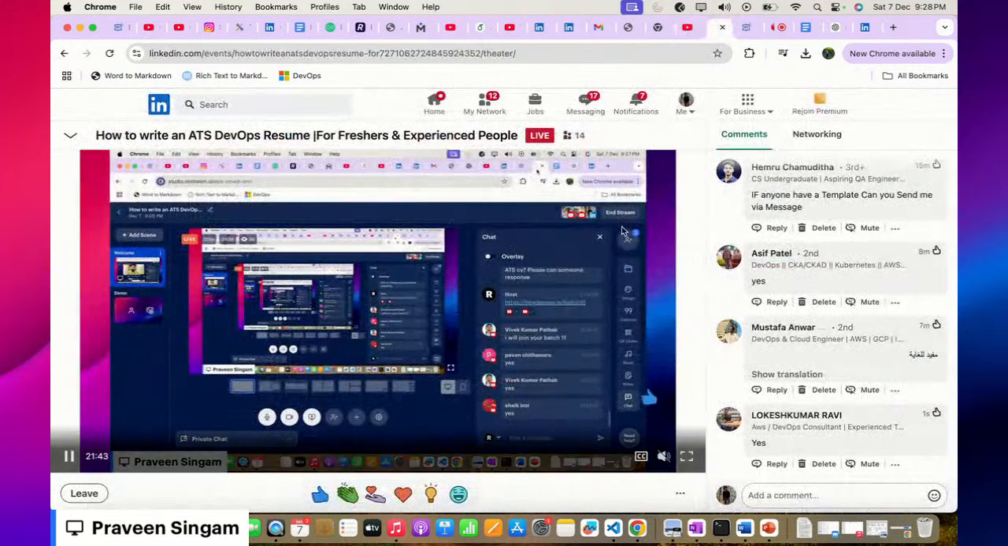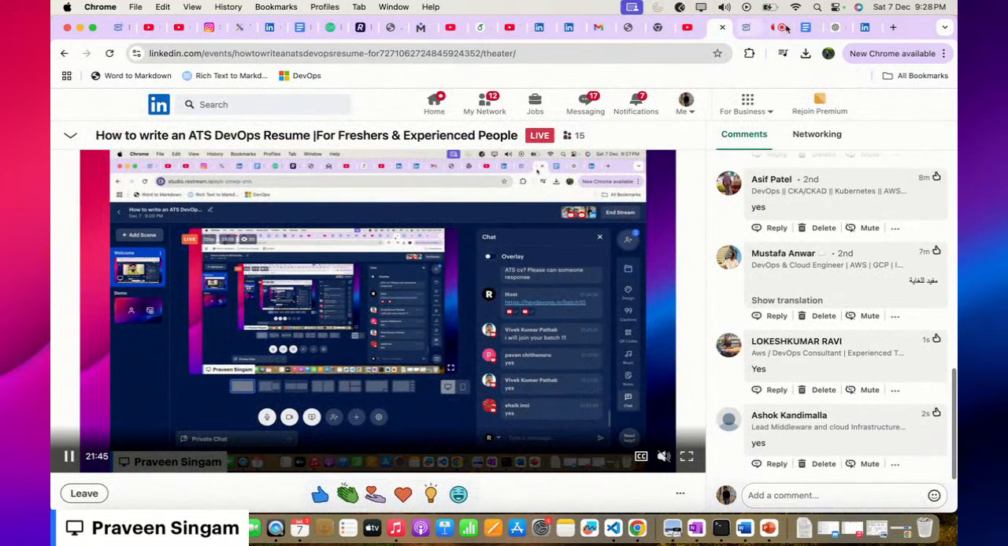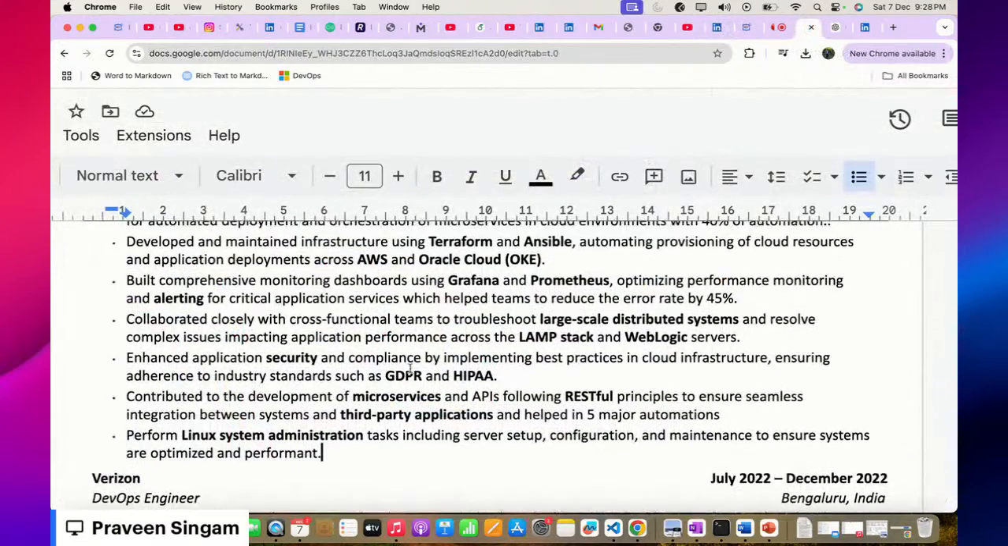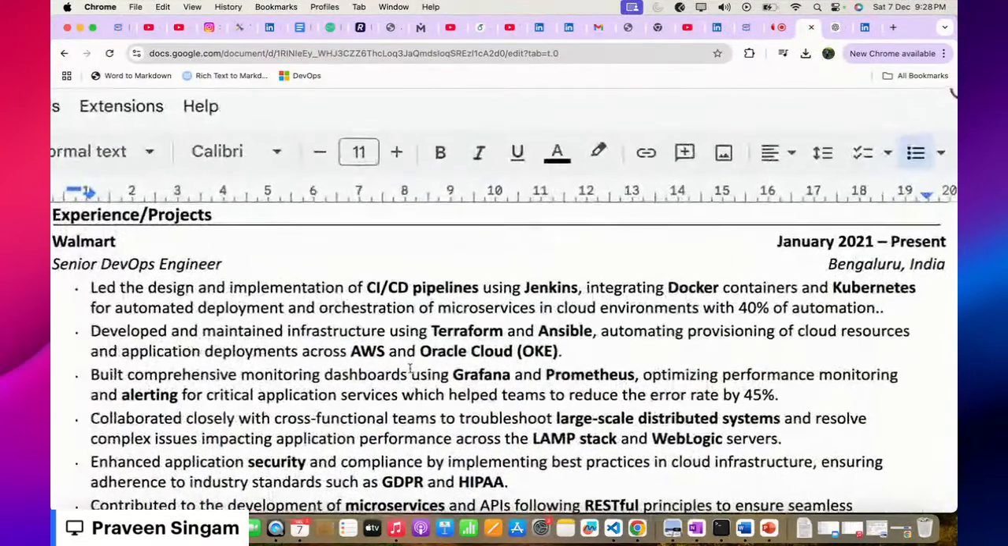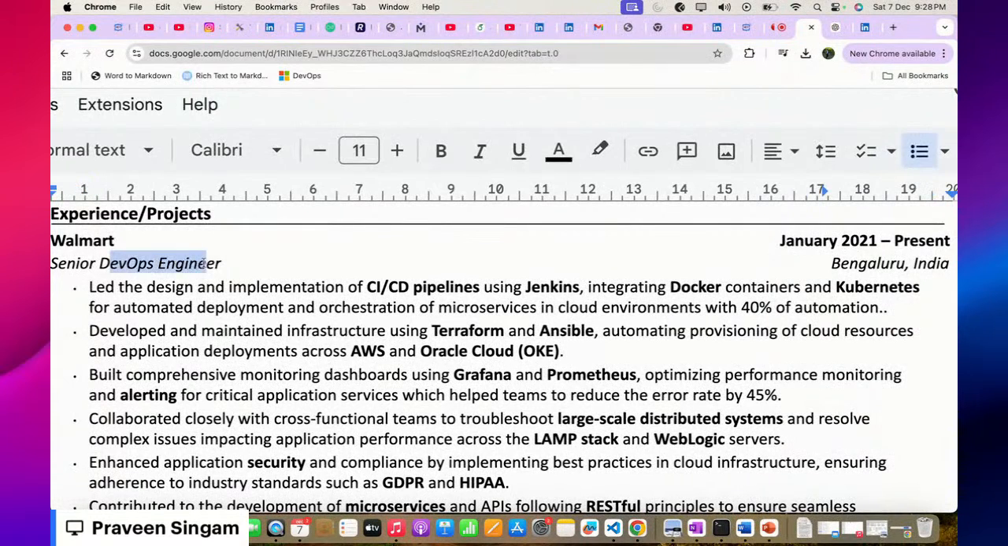Okay. Now, let's move forward a little bit. Now you understood that, let's say I'm reading one by one. Senior DevOps engineer in Walmart, January 2021 to present. Led the design and implementation of CI/CD pipelines using Jenkins, integrating Docker containers and Kubernetes for automated deployment, orchestration of microservices in cloud environments. See the quantity. Now we are moving towards the quantity.